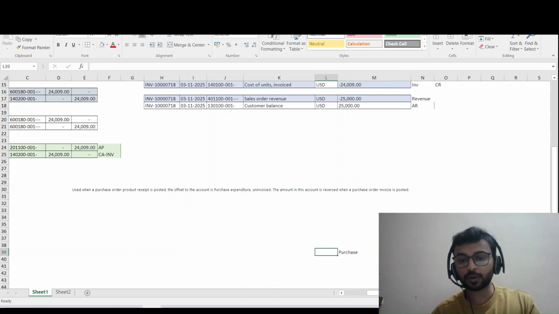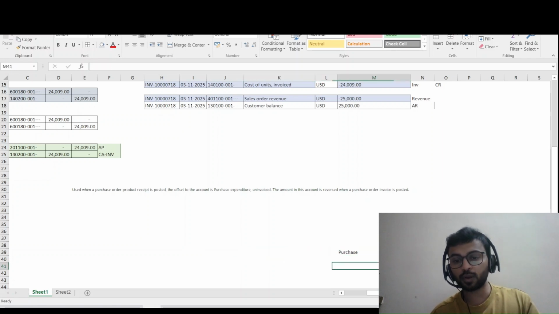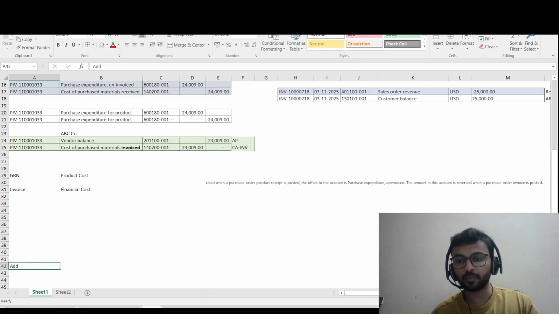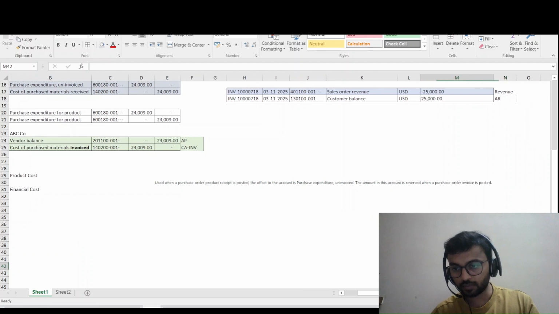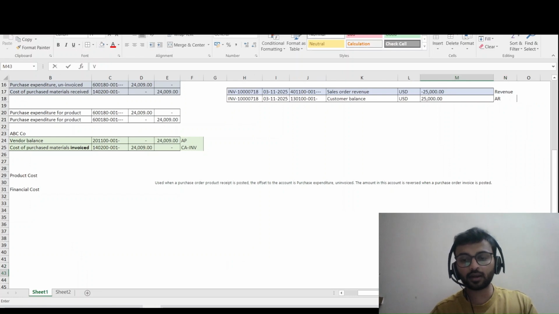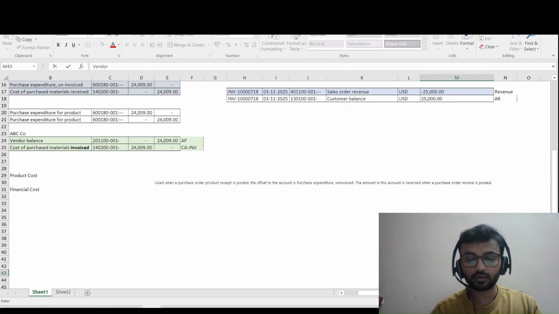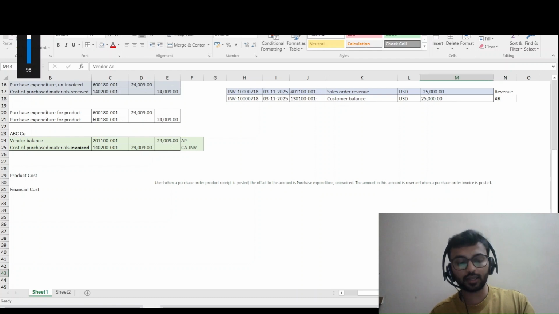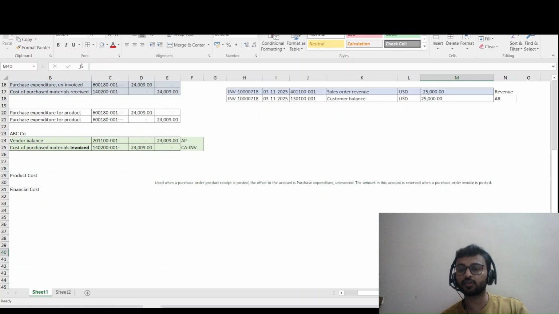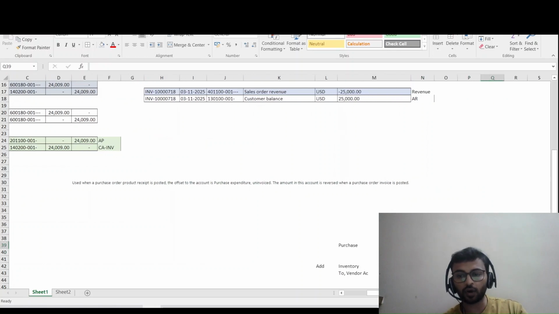So at the time of the purchase, what entry will the system post? The system will only add inventory, and add inventory means the inventory account will get debited, and the vendor account will get credited. So there is only this impact entry at the time of purchase. And at the time of the sale, what happens?